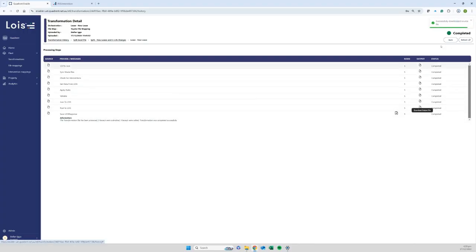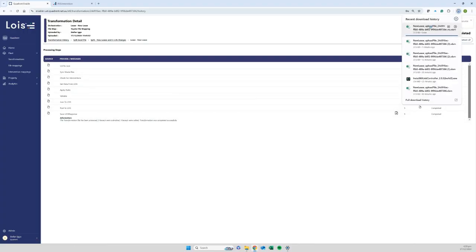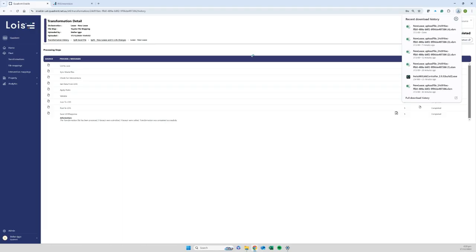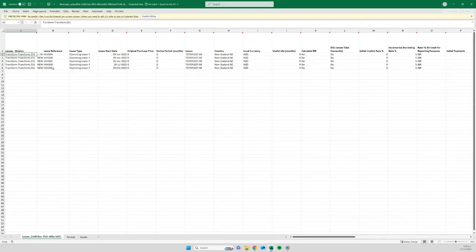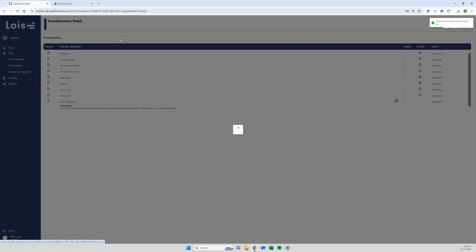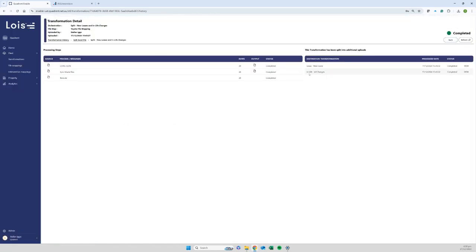So looking at that output file, we can see that it is your standard upload template. So once this loads, you'll see the standard format with header information, rental information, and asset information. We can also see that there's 5 lines or 5 new leases, which corresponds with the audit records within the system. From here, we can go up the tree and we can also look at the in-life changes or modifications.